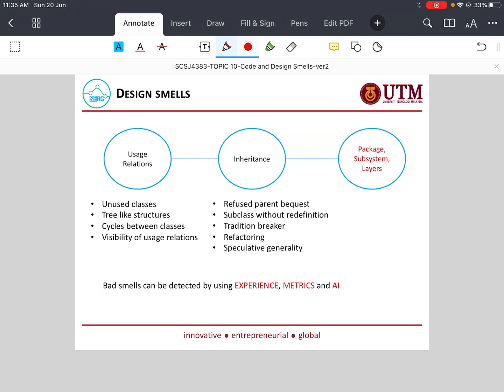The next thing is the design smell. Usually we check the design smell at the diagram level. If you use UML, we check the UML. Either we check the class diagram, the sequence diagram, the activity diagram, and so on. The design smell actually covers a lot of bad design.